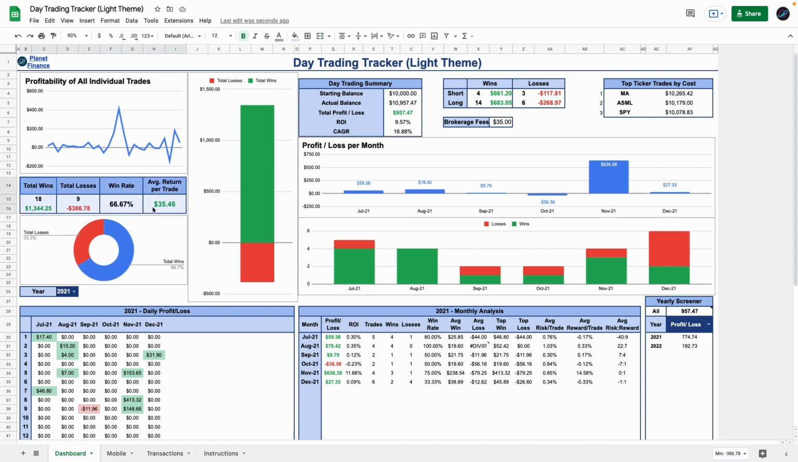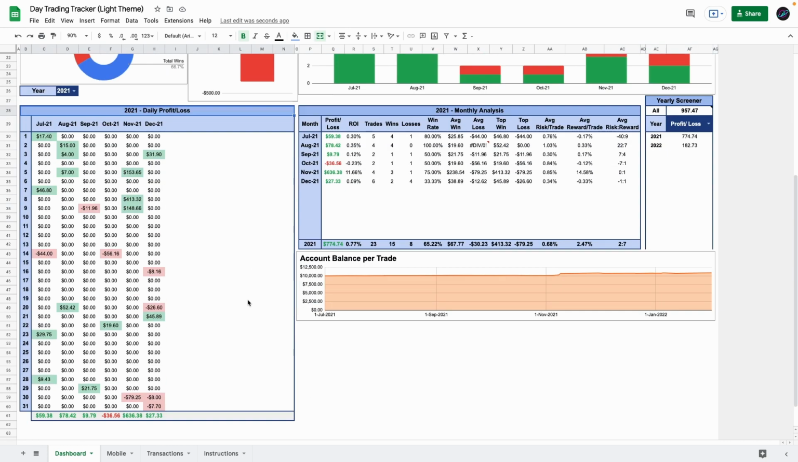Here you can see the win rate, the average return per trade, and your top trades. All these charts are dynamic and linked to the analysis tables below. There's a daily profit and loss chart for the specified year, where you get the details of the final results every day. For more detail, there's a monthly analysis table that provides insights such as win rate, top and average trades, as well as a risk and reward analysis.